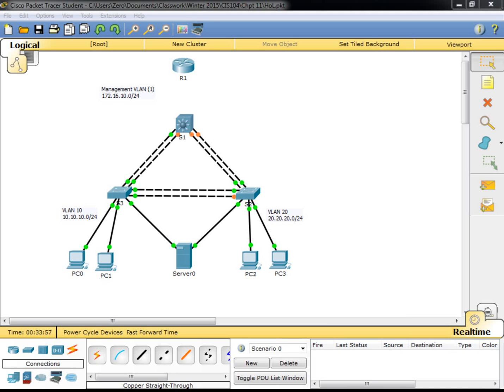Alright, and I think that covers everything from the hands-on labs in Chapter 11 here. So again, we covered a lot of VLAN configurations, the differences between access ports and trunking ports, or access links and trunk links specifically. We handled router on a stick, using a single router interface to route between multiple VLANs. And then we handled multi-layer switch routing.